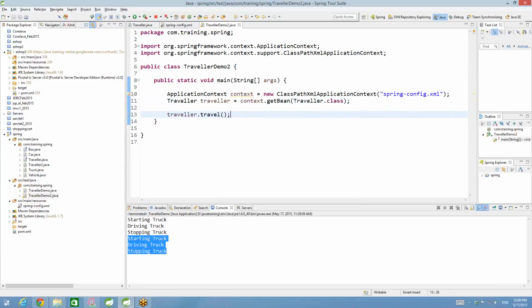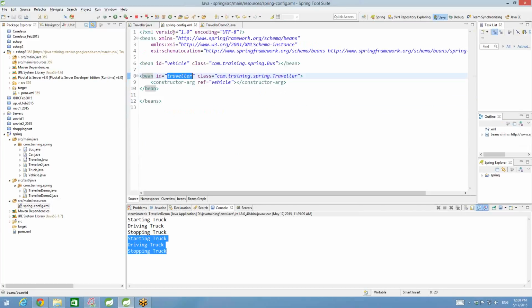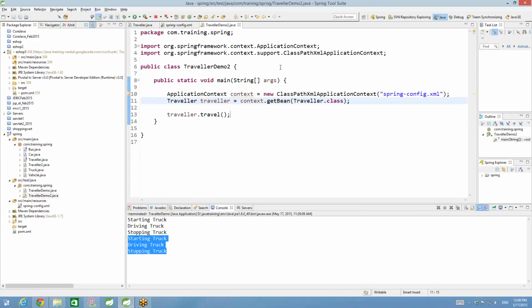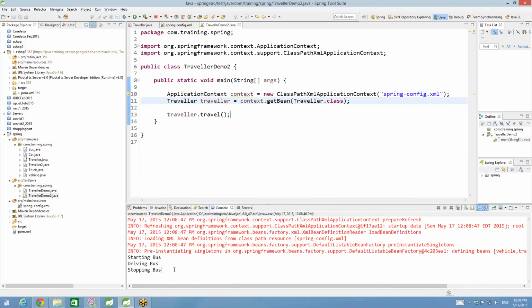And now traveler.travel. Hey, I don't have to inject this guy. I don't have to inject vehicle. I don't have to do any of that. That's all configured. Coding is different from configuration. Understand that? Hey, starting bus, driving bus, stopping bus. Look at it.